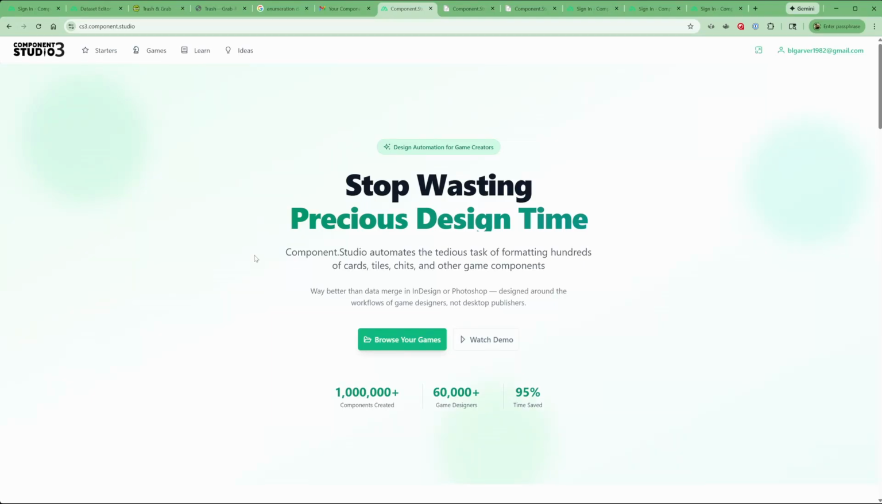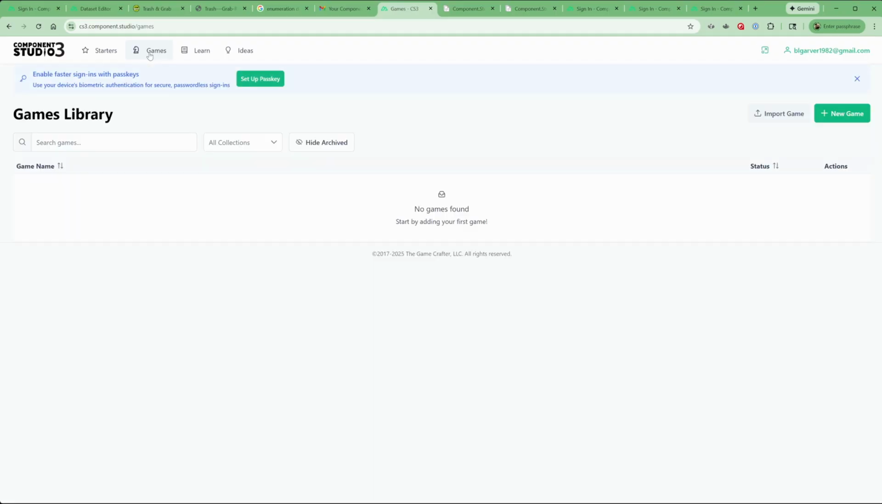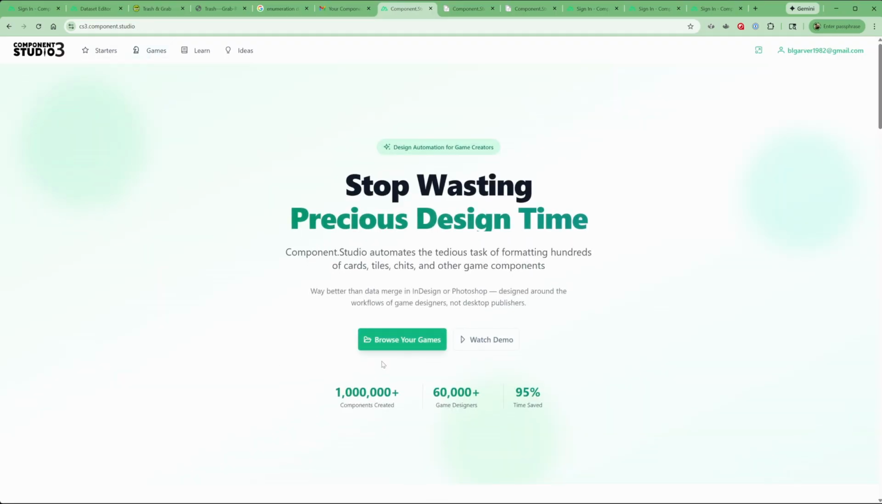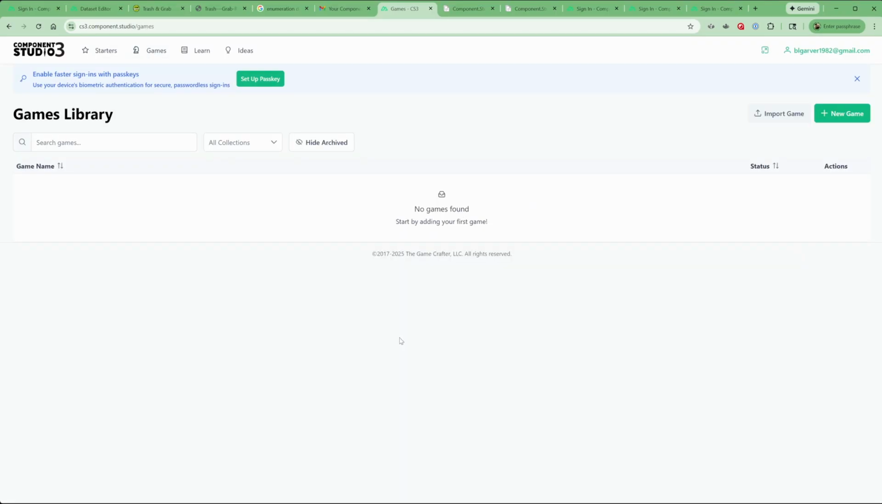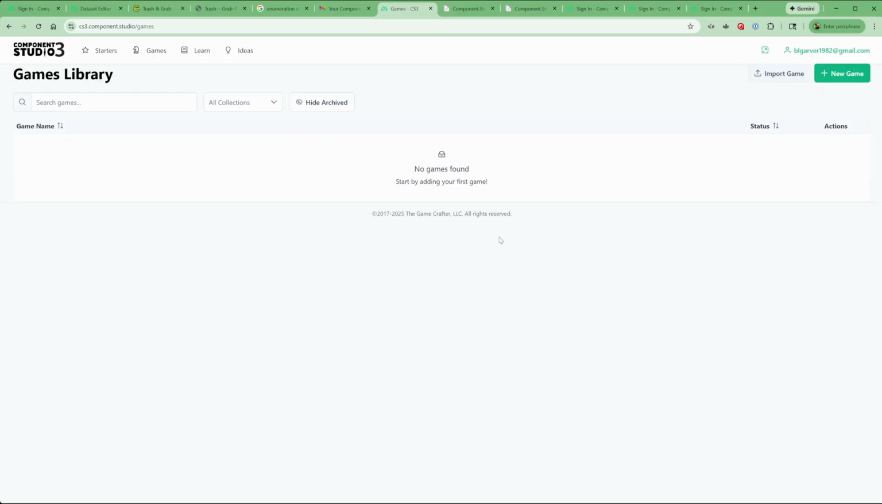So let's start bringing this card game, Trash and Grab, into Component.Studio 3. I'm going to click on the Games tab up here. From here, you can also click on the Browse Your Games tab. It'll bring you to the same spot. And here is my fresh game list with nothing in it.